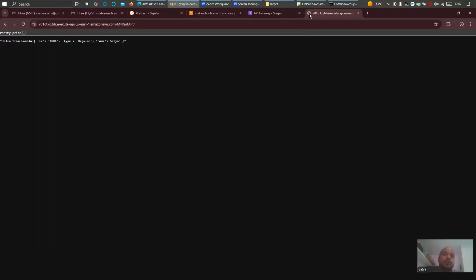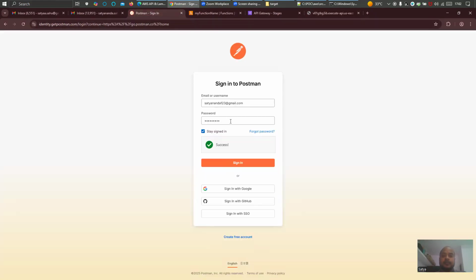See, I got the output, hello from Lambda. Now I will show after integrating the IAM. I will integrate the IAM and we will see how authorization works. Before going to that, I will log into the Postman web and see this same output in Postman web, right?